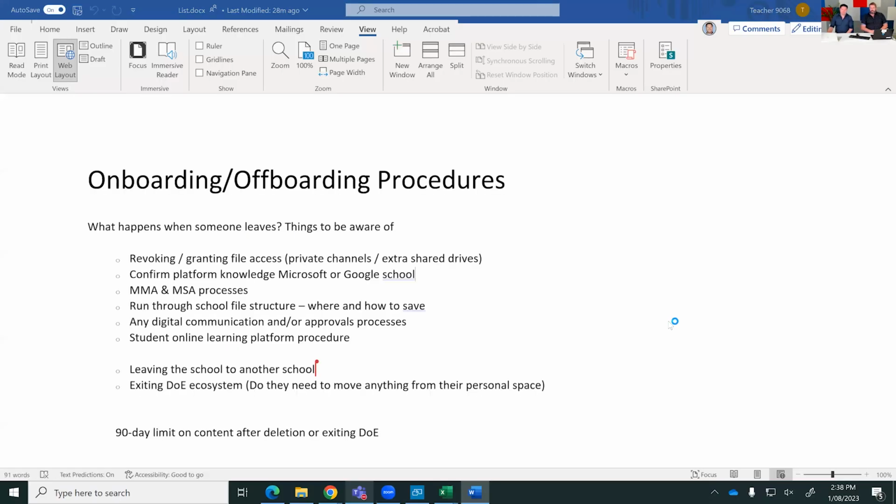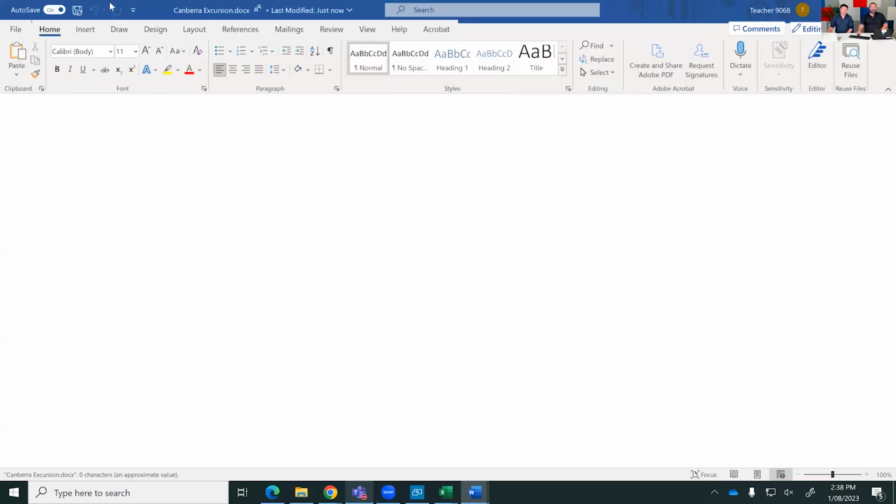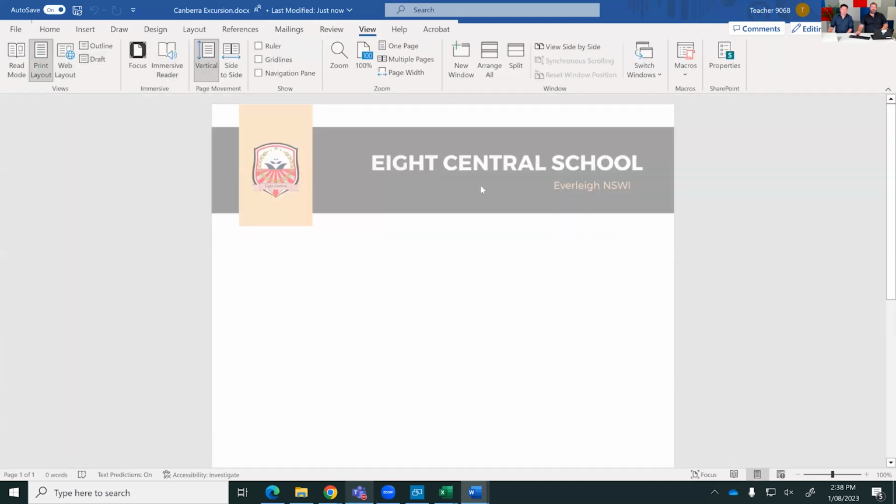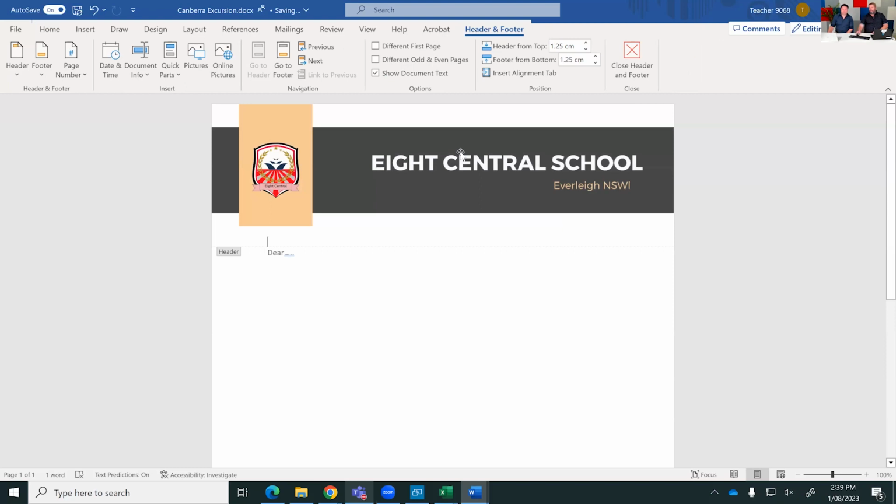We've got this set to open the desktop version. We're in a web layout at the moment. Let me just change that view to print layout. And there is my header for my 8 Central School. And oops, good typing there, but you get the idea. Away you go. And there is our letterhead, and it's my own copy. I haven't messed with the master, and you can do that at any space you like.